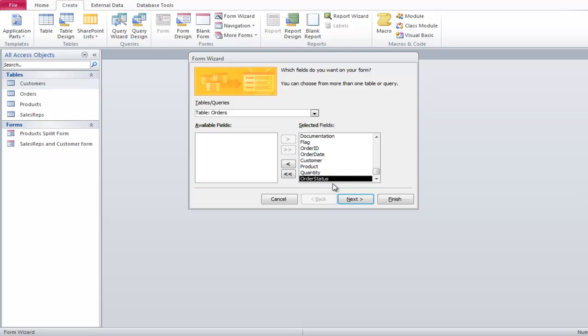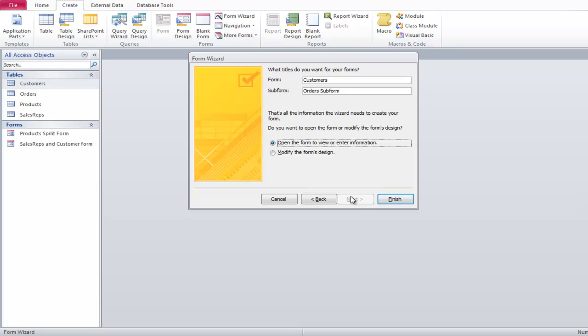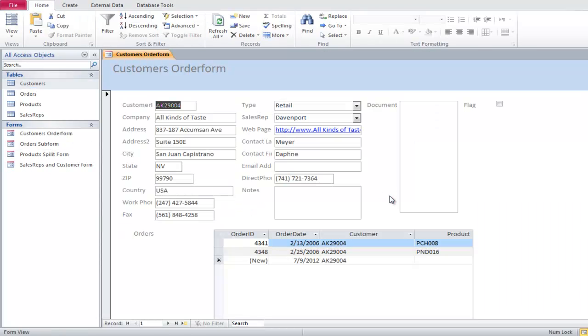Once you are done, click on the Next button thrice. Before clicking on the Finish button, change the name of the form to Customer's Order Form. Now you will see a form showing all the customer information. Right below this information, the respective orders of that particular customer will be displayed.